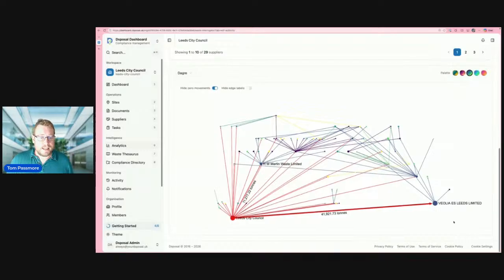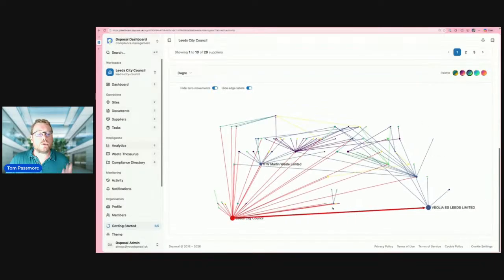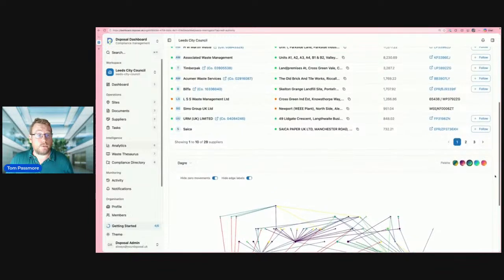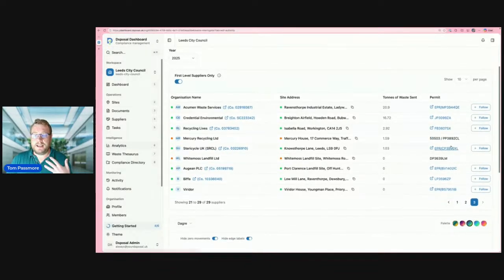What we're saying in this chart is that each one of these, so I'm going to hide the labels, each one of these facilities receives some form of waste from Leeds City Council. This is great to visualize it, but visualization is only one aspect of what disposal does, disposal's compliance dashboard. So what we can do now is see all of their suppliers in this list.